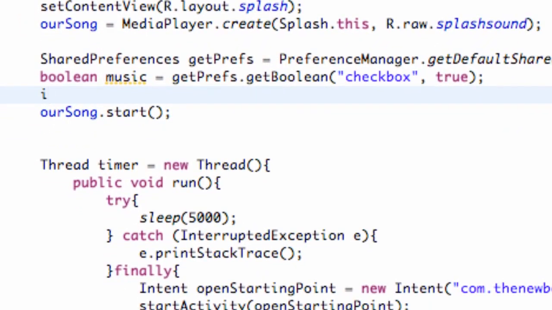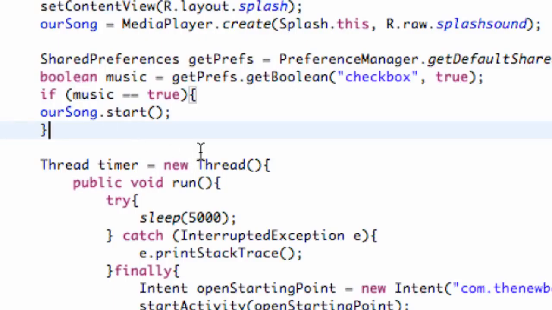Now what we can do is set up an if-else statement around the start of our media player object that's going to play some music. So we're going to say if, and within parentheses we're going to say music equals true. Then we're going to play it. If our checkbox is clicked, that means it's set to true, and then it's going to play our song. If it doesn't, it's going to skip over this whole line because this is false, so it's going to skip whatever is in those brackets.